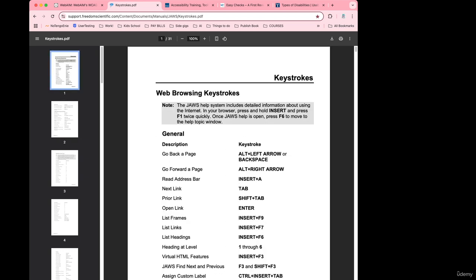VoiceOver on. Application. Keystrokes.pdf. Google Chrome. Window. Has keyboard focus. You are currently on a group inside of a frame. To exit this web area, press Control. VoiceOver off. Okay, I'm turning it off. But basically, that's how you use it.